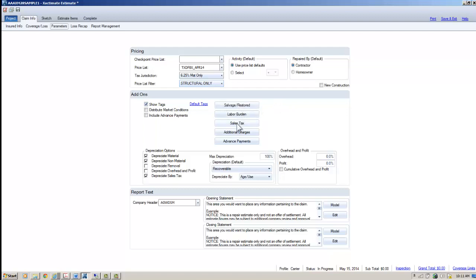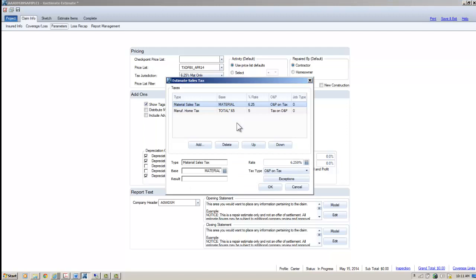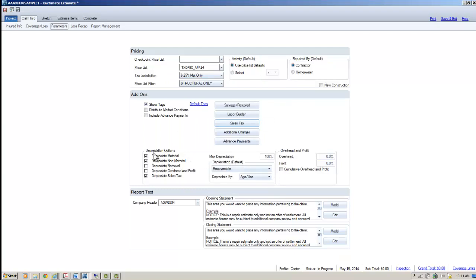These line items here, the sales tax is one that we typically use to modify. What's really relevant down here is your tax type, whether you're applying O&P on tax, tax on O&P, or neither. And most of the time, we don't apply tax to O&P. This gives you depreciation options: depreciate the material, depreciate non-material, whether you're going to depreciate the removal, which is basically labor, overhead and profit, and sales tax.